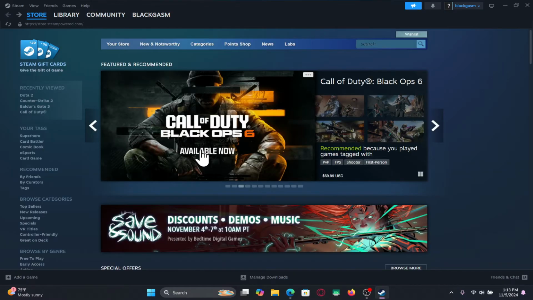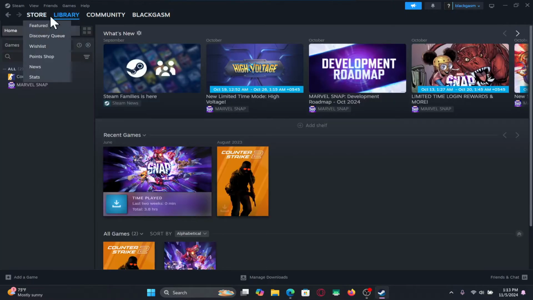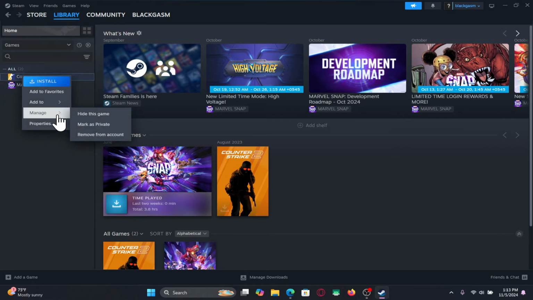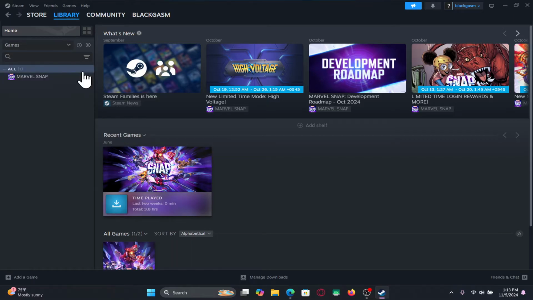Now, there is an option available within Steam from which you can hide the games that are within your library. If you click on the library option at the top section, you will see all of the games that are installed within your system. If you wish to hide any game, just right click on this game and then hover over to manage, and you will now see the hide this game option. Go ahead and click on it, and this will now disappear from your games library.